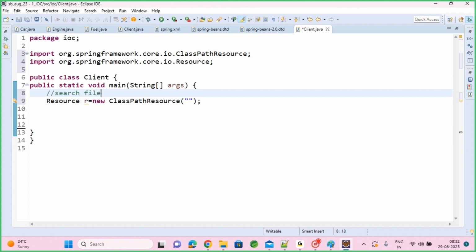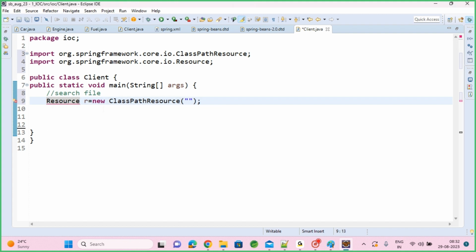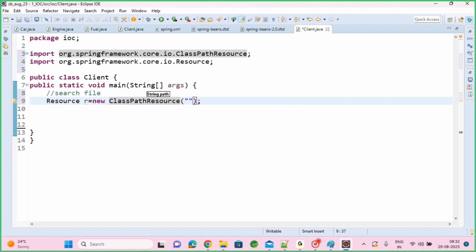No shortcut actually. If you know the class name, right, type it, resource. I know the first three characters. So once after entering three characters, what I'm doing, control space. It will show what are all classes available with res. So I know I require the class name resource from this core package. So I just double clicked on it. So resource came here. Same with class path resource. I entered class path, then control space. It is showing class path resource.